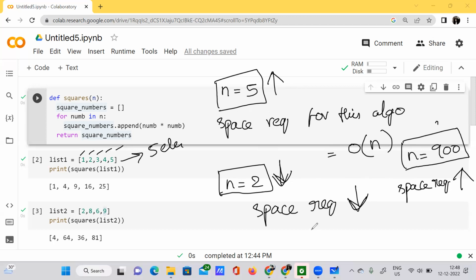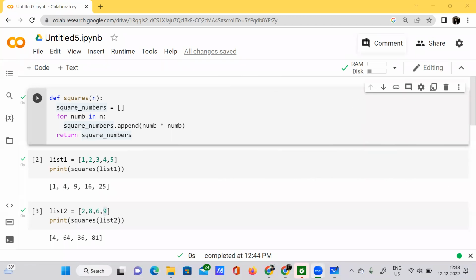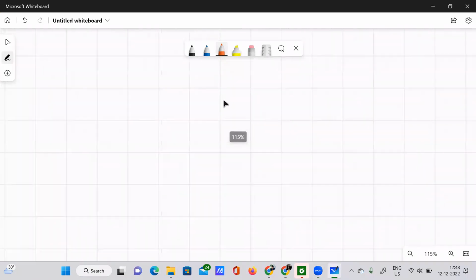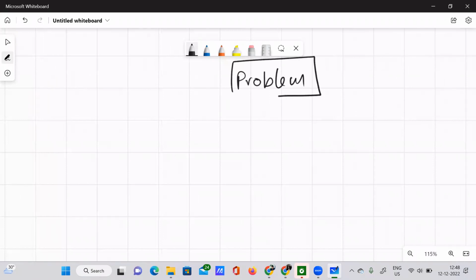So now I'm just clearing all the things here. Okay, let's move here. Okay, so here let's imagine I have some kind of problem, right? I have a problem, and this problem can be solved in many ways. For simplicity, let's imagine this problem can be solved using only 2 ways.